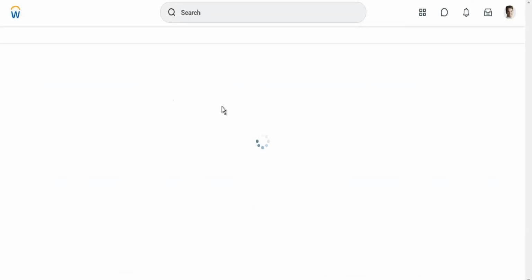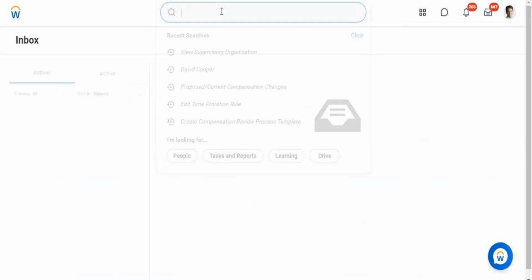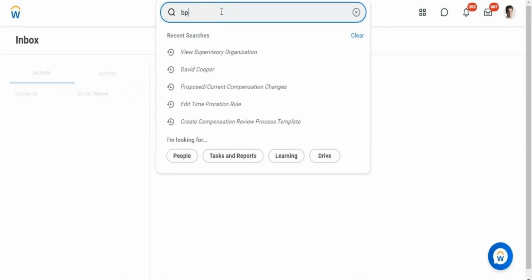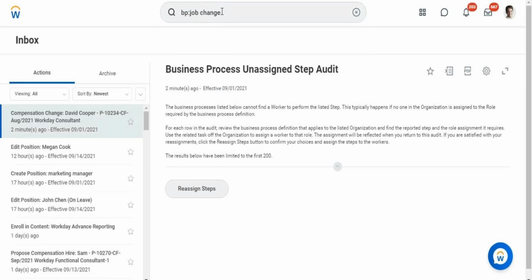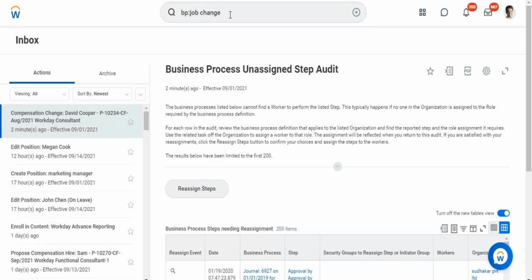I don't know why the tenant is refreshing this many times today. If you go to BP job change, yeah, it's not coming. Today the tenant is very slow.